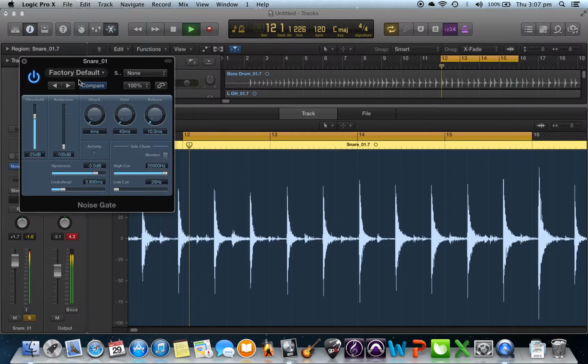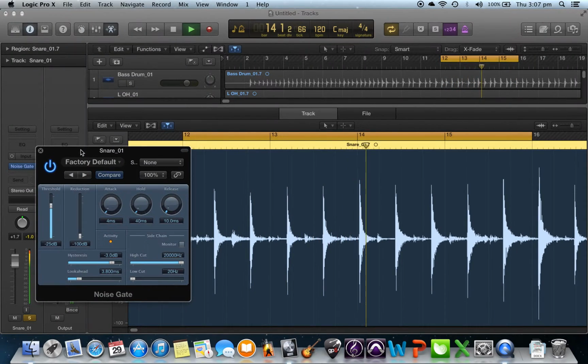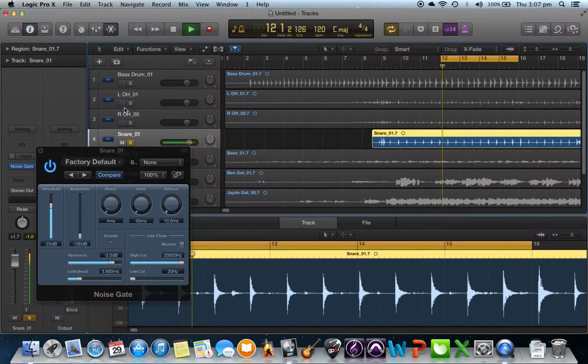So that's setting up a gate on the snare track, and I can put the snare back into the mix and have a slightly cleaner sound.